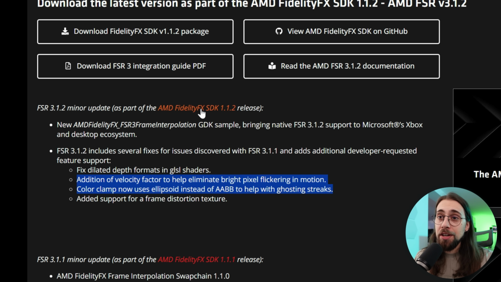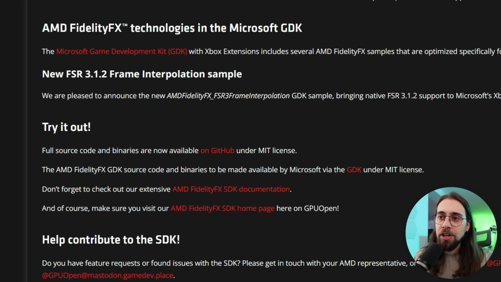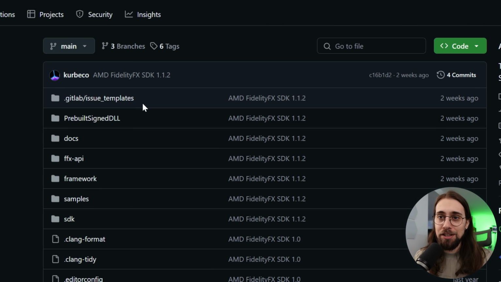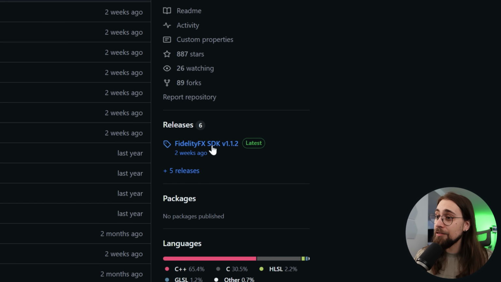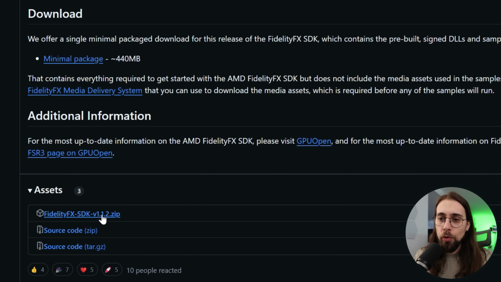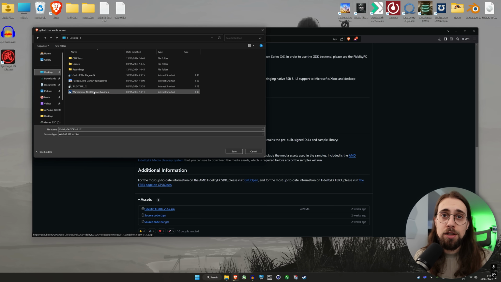Now what you have to do here is go to AMD Fidelity FX SDK 1.1.2, click on it, then go down here to full source code and binaries are now available on GitHub. You open it and yeah, the light just went down. Go to Fidelity FX SDK 1.1.2, click on it, go down and download the zip file. Download it, save it on your desktop, for example, and now I'm gonna fix the lighting.